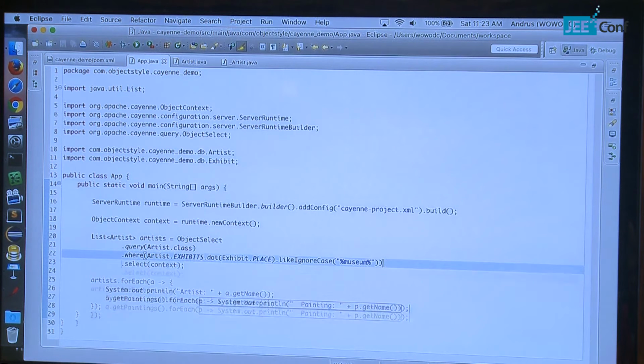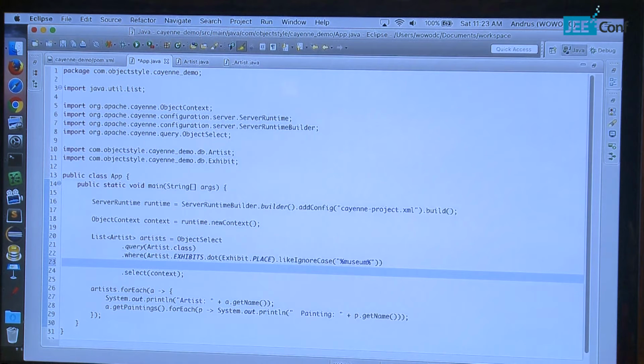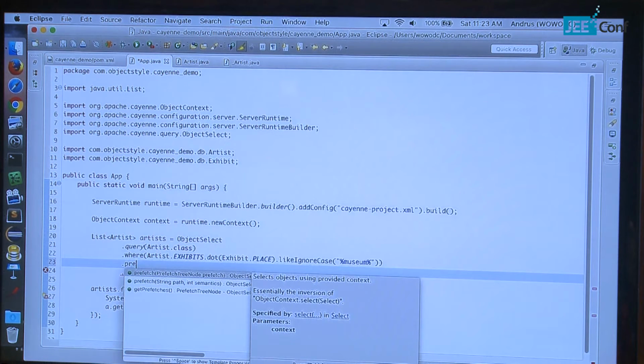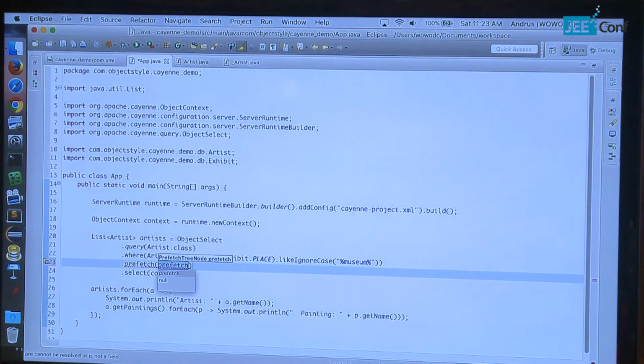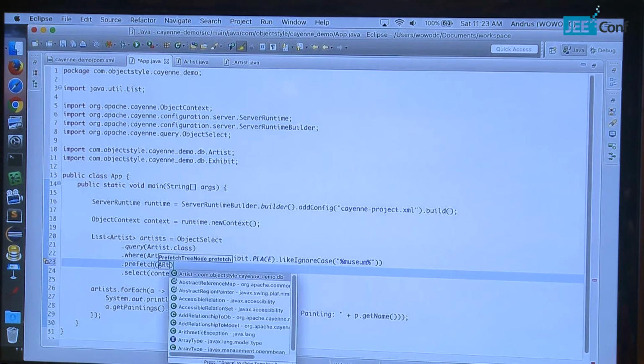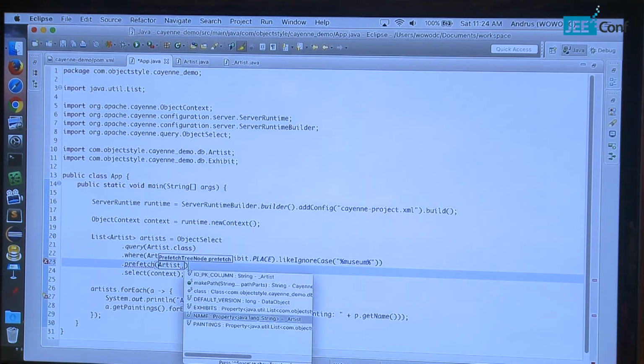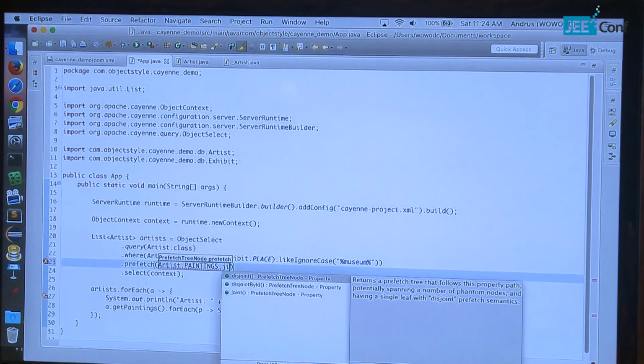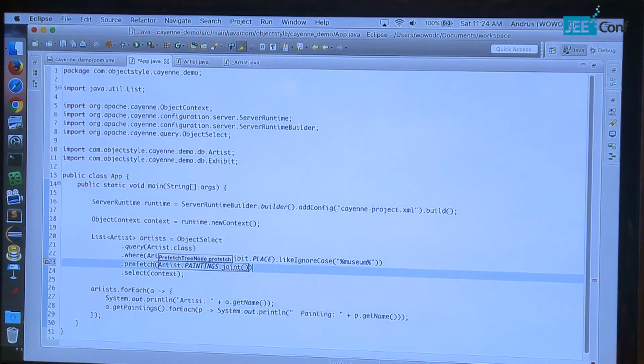And in Cayenne, in ObjectSelect, or in general in Cayenne, there's a feature called prefetch. So you can say that certain related entities need to be fetched together with the main entity. So we just add this prefetch, and again we will use our property artist paintings, and there are different styles of prefetches. There are disjoint prefetches that generate a separate query for each entity in the prefetch tree, and there's joint. So we'll use joint just for simplicity, and we rerun.